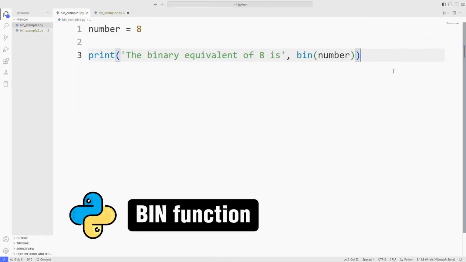In this Python tutorial, we will learn how to use the bin built-in function.